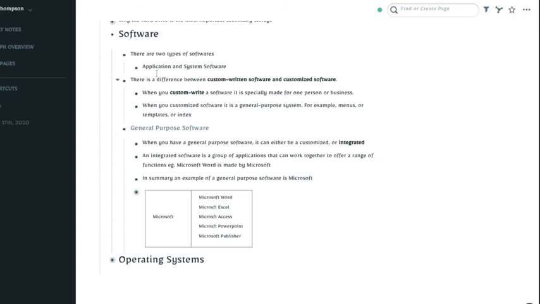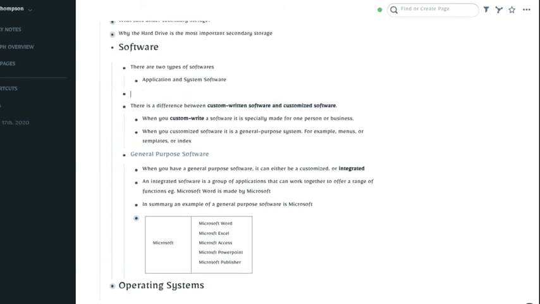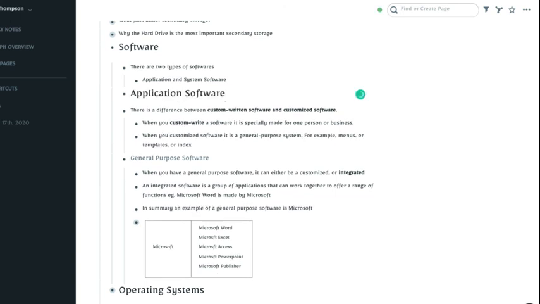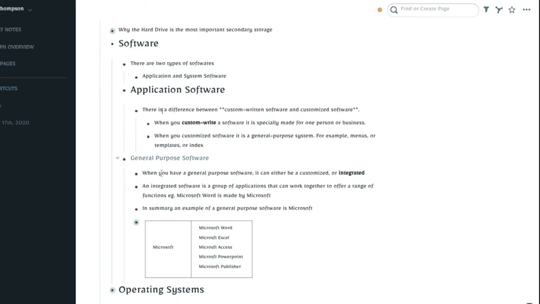So that was the first heading underneath application software. Okay, let's write that. So that was application software. That was the first heading underneath. Let's put that there.